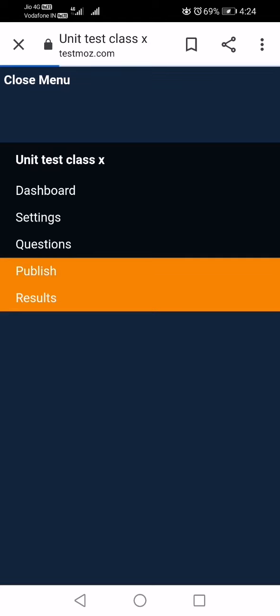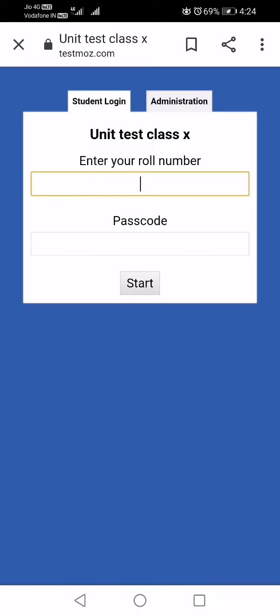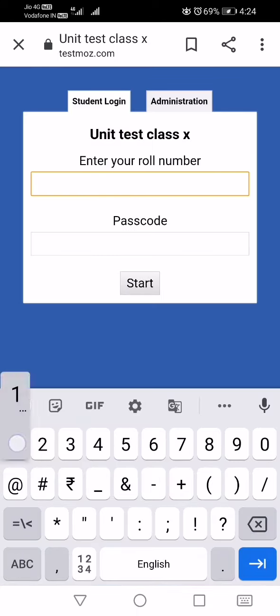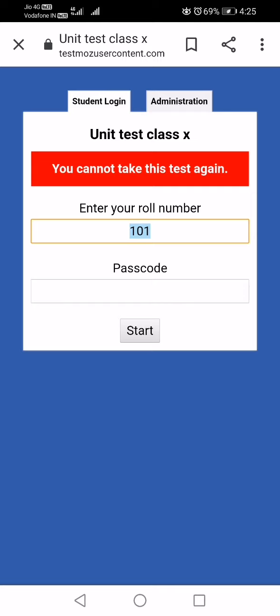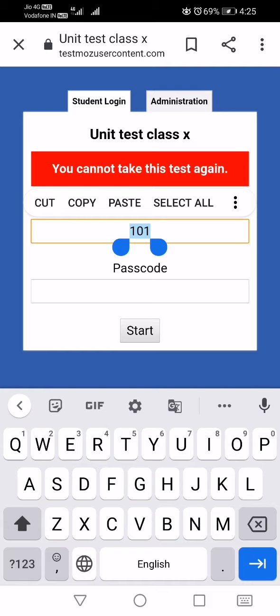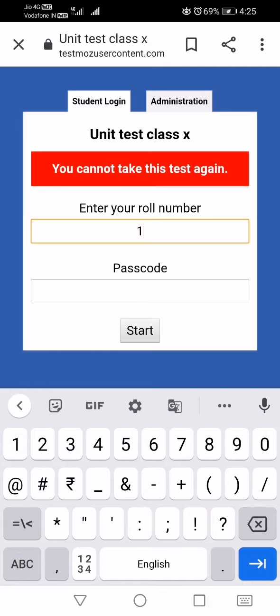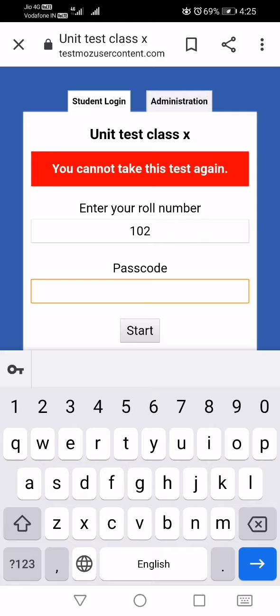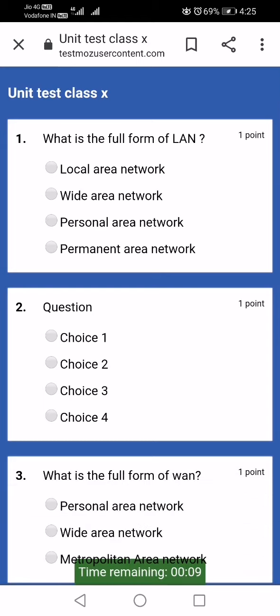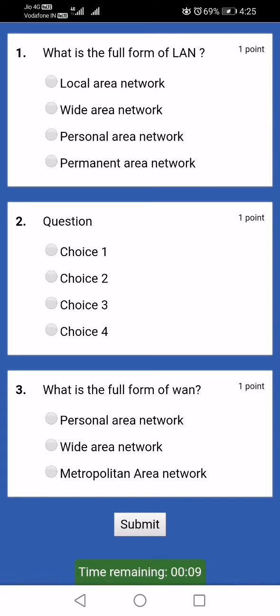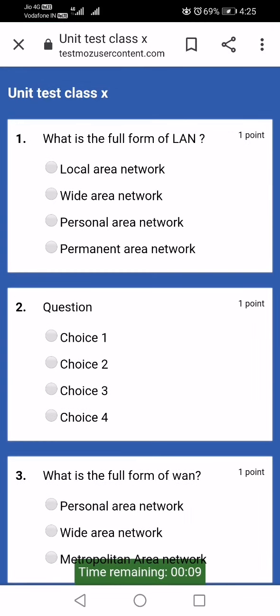Again, in Publish, go back to this option. Right now I repeat this, then repeat the passcode here. Now you can't take the test because I have already given it. So if I use this number, it can't work. Now I'm using a new roll number and the same password. So now you can join. Remember these kinds of things. This question I have also added.